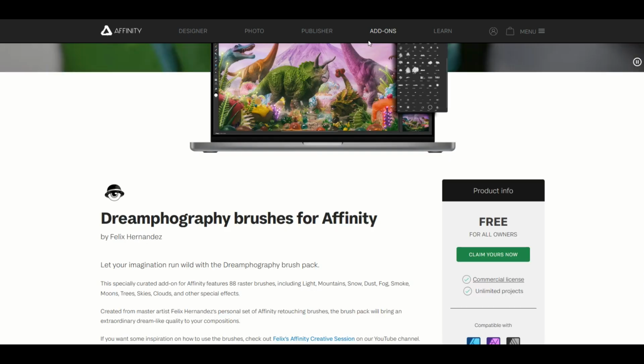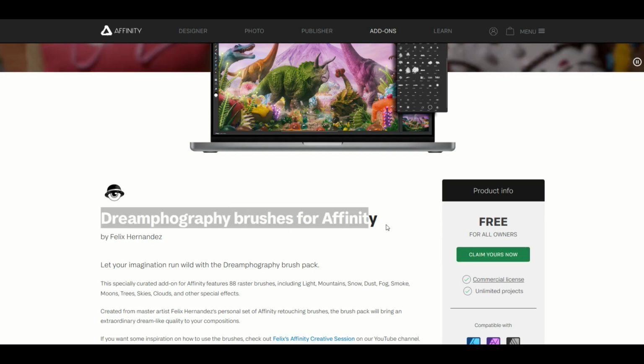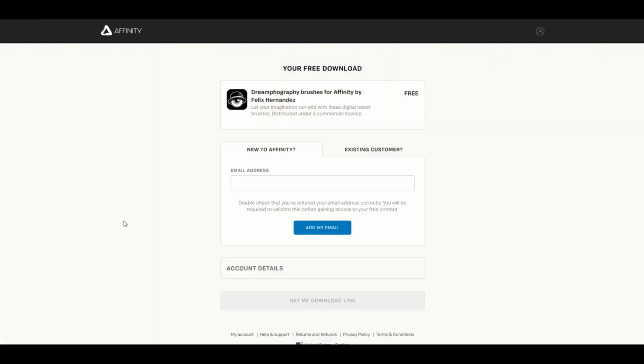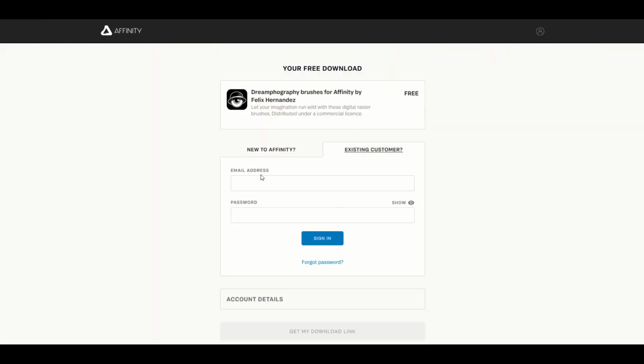Okay, so you want to make sure you click on the add-ons button at the top of the menu, scroll all the way down to the dreamphography brushes for Affinity, and then you're going to click this free for all owners, claim yours now right here. Okay, it's going to ask you to log in here. So I'm going to click on existing customer. I'm going to enter my email and my password that I used when I purchased my Affinity software.